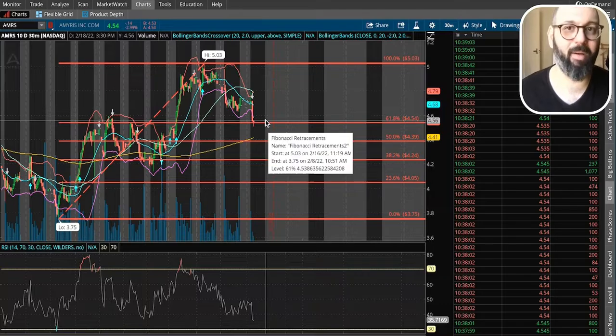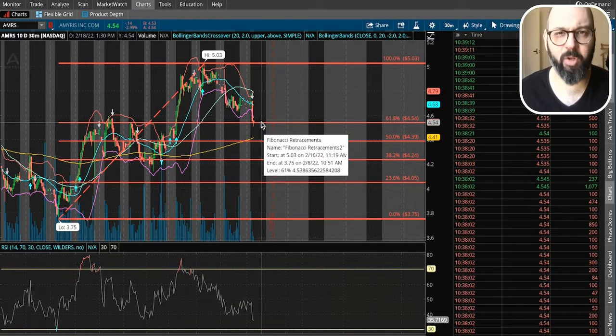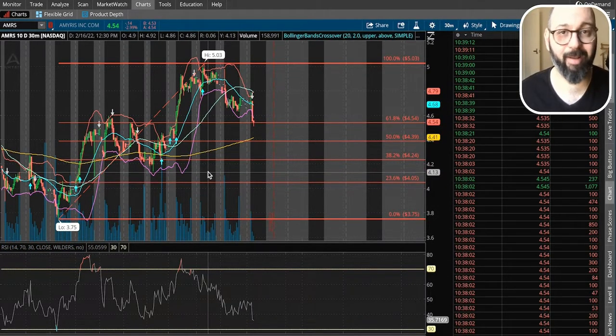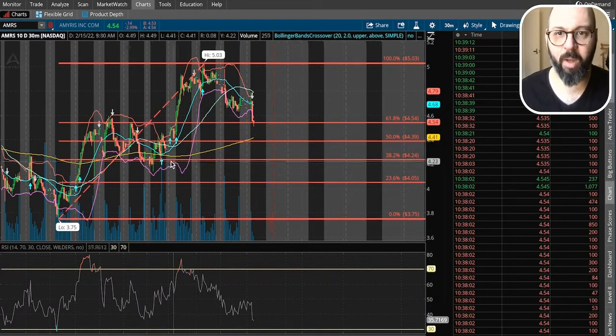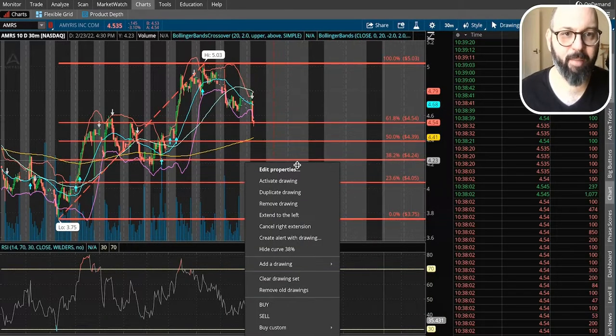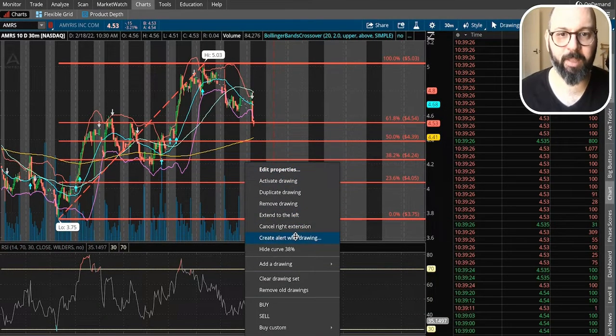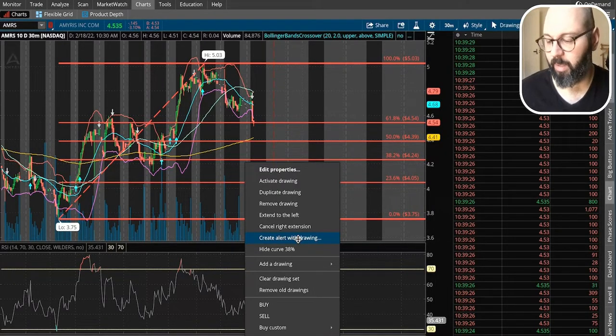Might not happen. A lot of times we miss trades, it just doesn't work in our favor, and that's okay. You're not going to get every single trade. So the first thing I want is to buy it somewhere around here. Now if I right click right on this 38.2 retracement line, I can hit create alert with drawing, an option that's going to buzz on my phone. It's going to tell me, hey, it's crossed below that line.